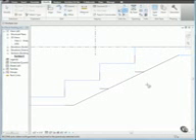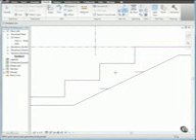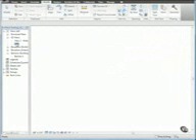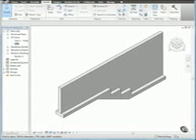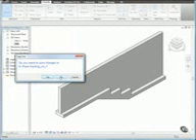Then, click Modify, and we will now join the extrusion elements to each other. Click Join Geometry, then select the middle extrusion, then the lower extrusion, and then the upper extrusion. Then press Escape twice and open the 3D view. Then close the file without saving it, as the next lesson will provide its own training file, and that concludes this lesson.